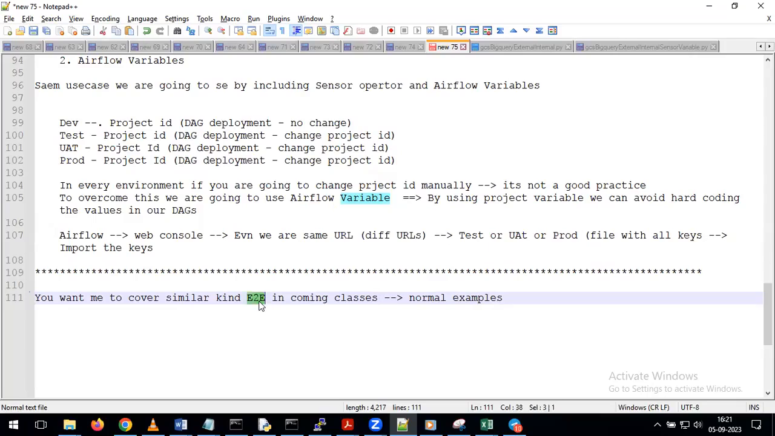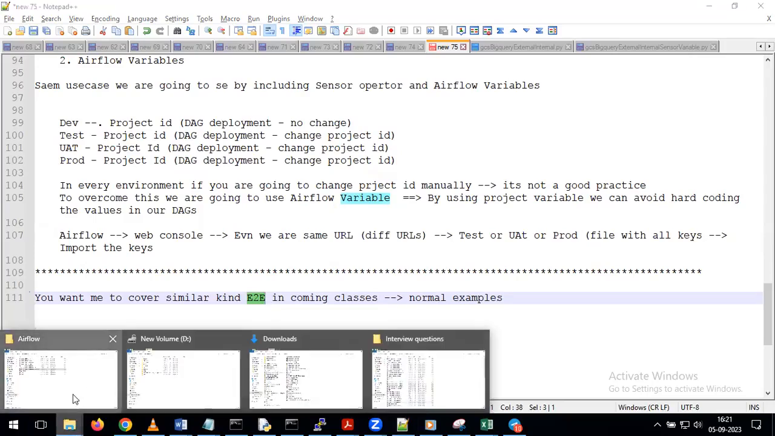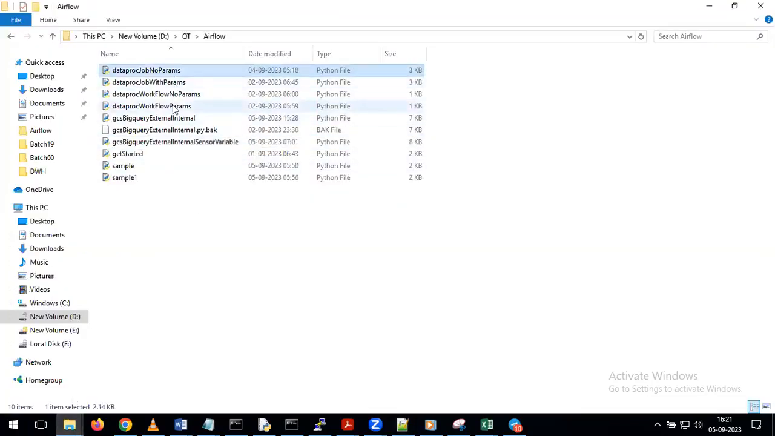Please do the practice, and that's one important thing. Covering from my side is not a big deal. If you observe here in my airflow folder, you can see multiple examples: workflow with parameters, workflow with no parameters, job with parameters, job with no parameters.